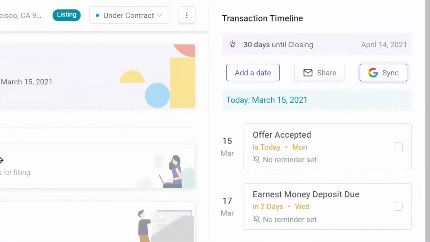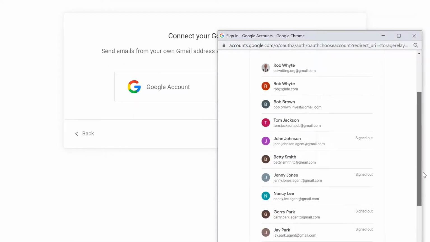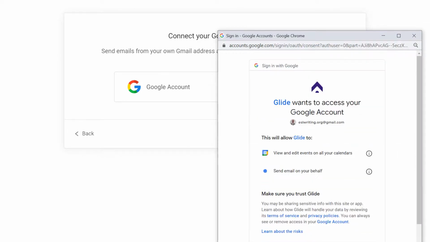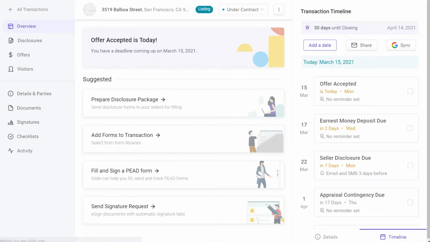If you want, add timeline dates to your Google or Outlook calendar. Click Next to add timeline dates to a Google calendar. Link Glide to your Google account, and then click Next. Glide automatically adds dates to your calendar. After you sync your calendar once, updates to the Glide timeline are automatically reflected in the calendar.